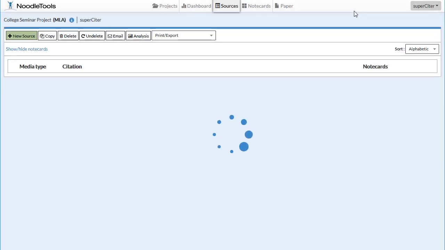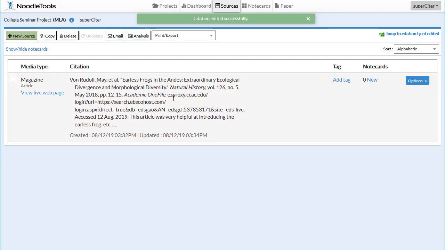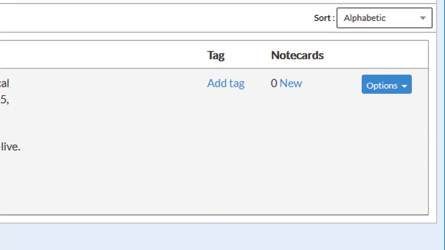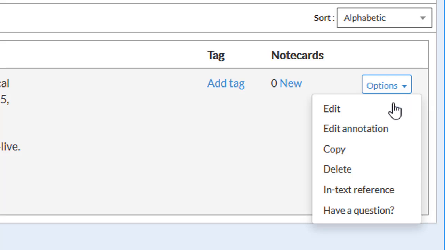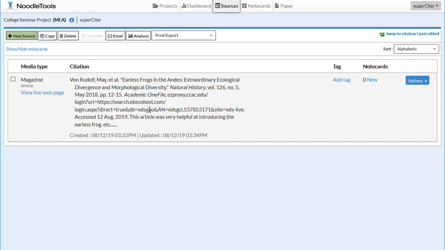And your citation will appear within NoodleTools. So here it is in your sources list. And if you ever need to go back and edit an article citation, you can choose the options link over here, and you'll see you can either edit it or you can edit your annotation. So it's entirely reasonable that you can add your citations first to your NoodleTools project, and you can go back and then edit your annotations at a later time.